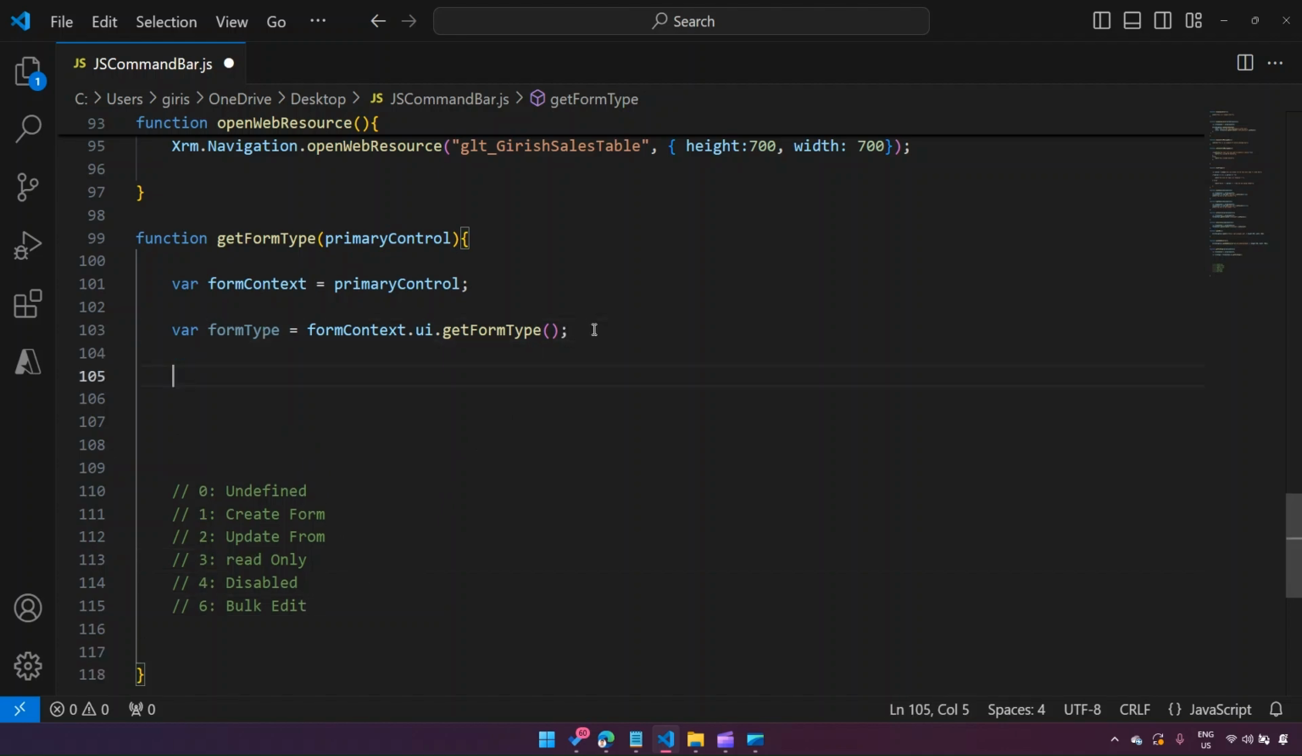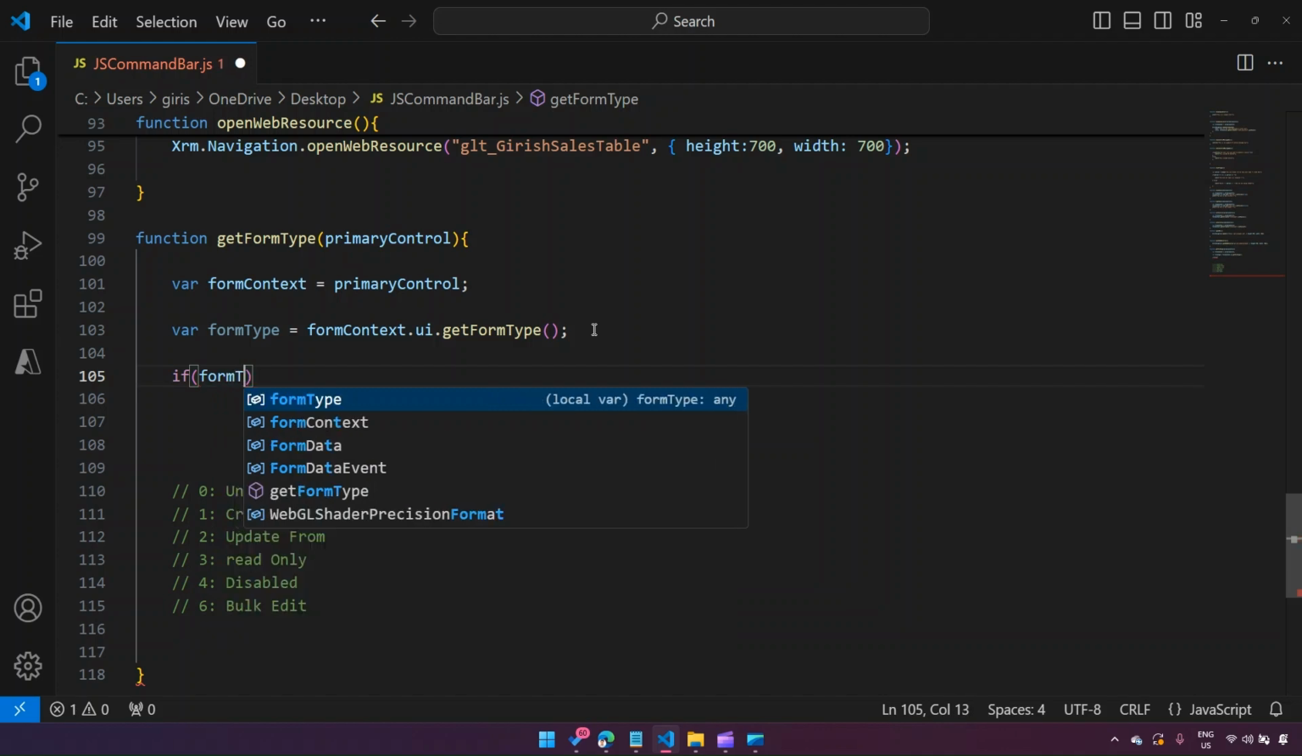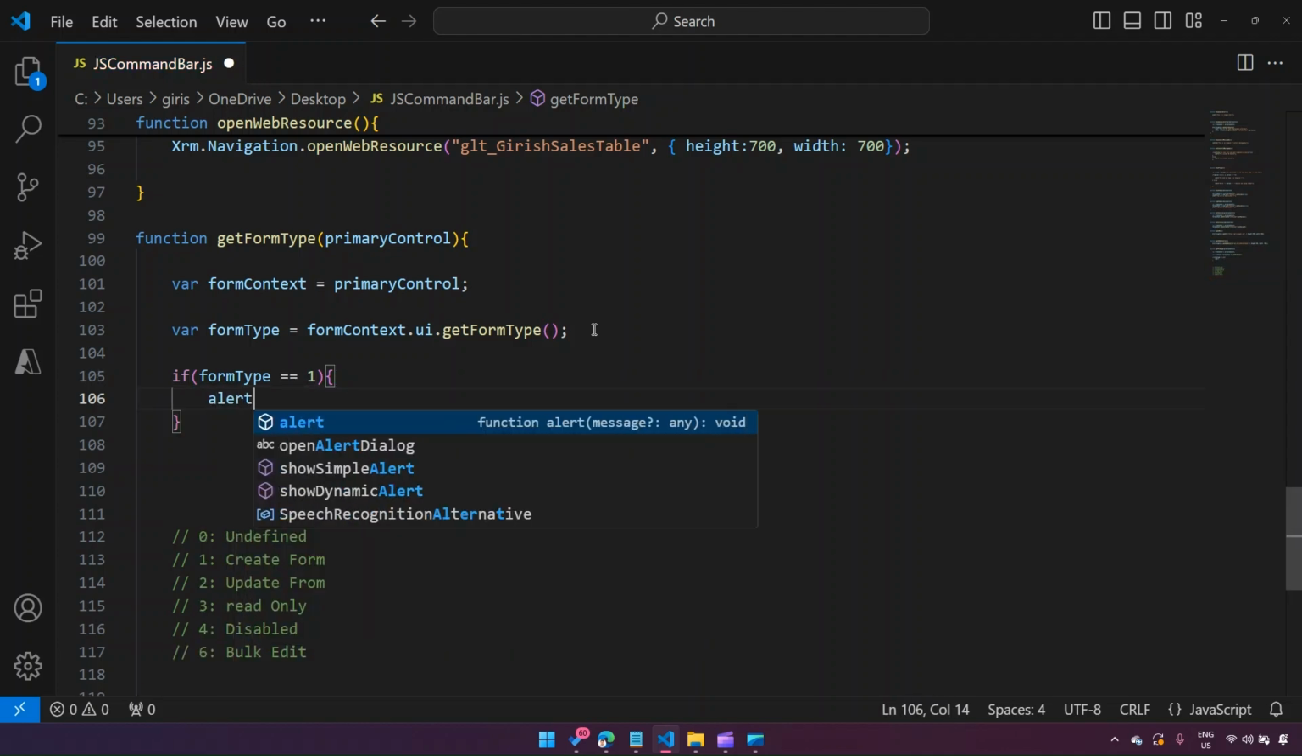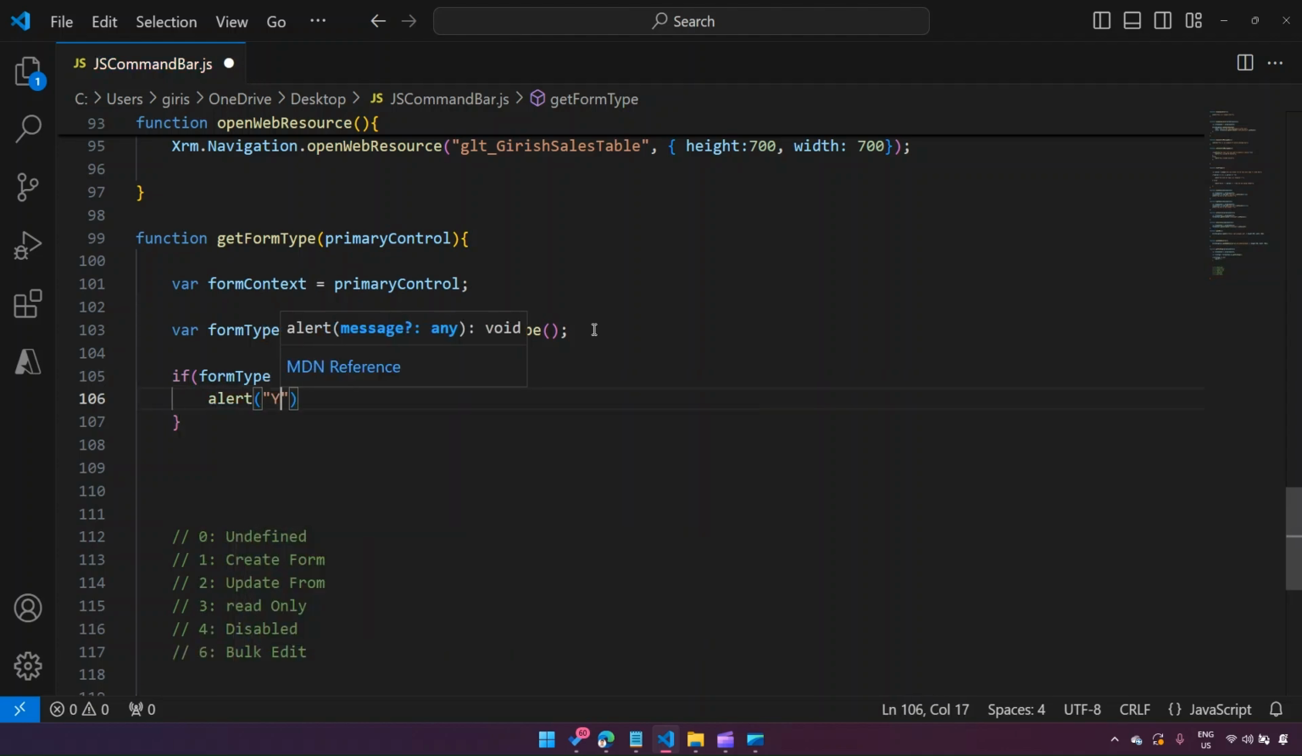Okay, so in my case, I'll just make use of create and update form. So I just want to know if the form is a create form or update form, then I will show some alert. Now in order to do that, you can use an if condition and just say form type. If form type equal say 1, then you just say alert, you are creating a new value.